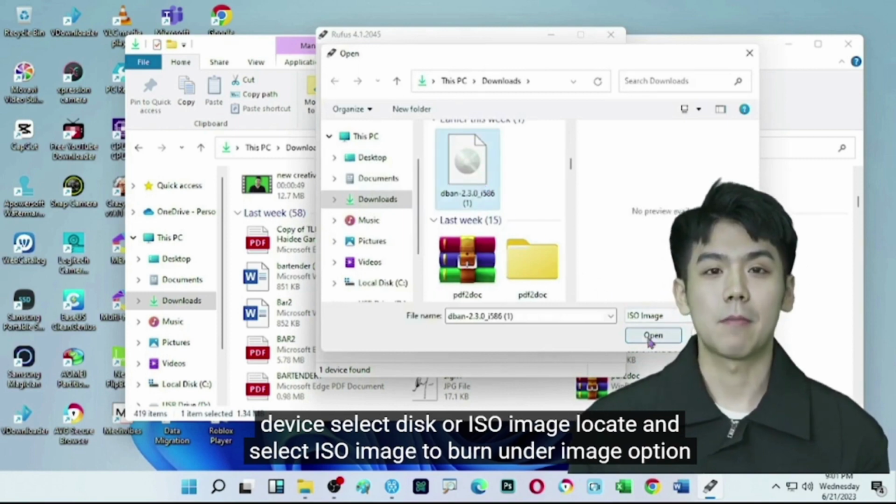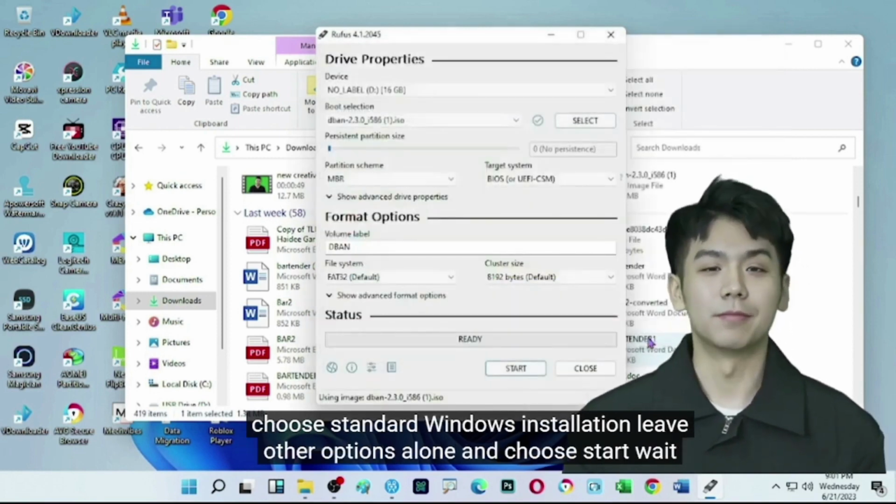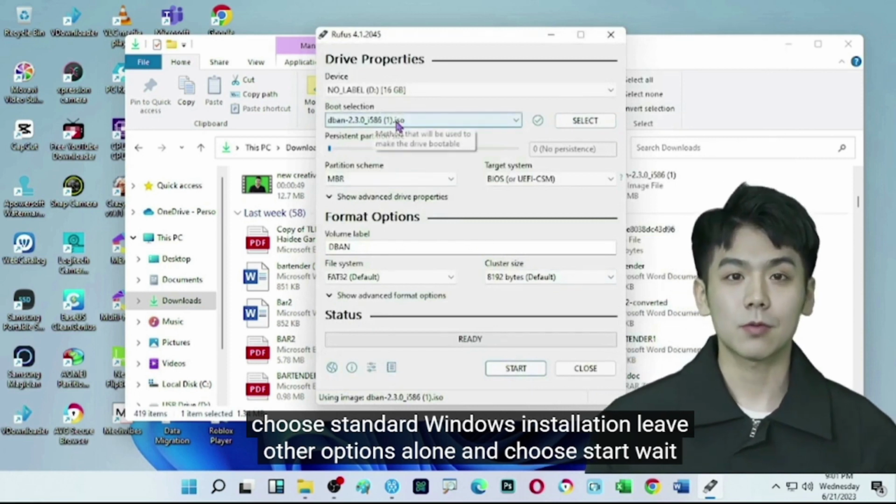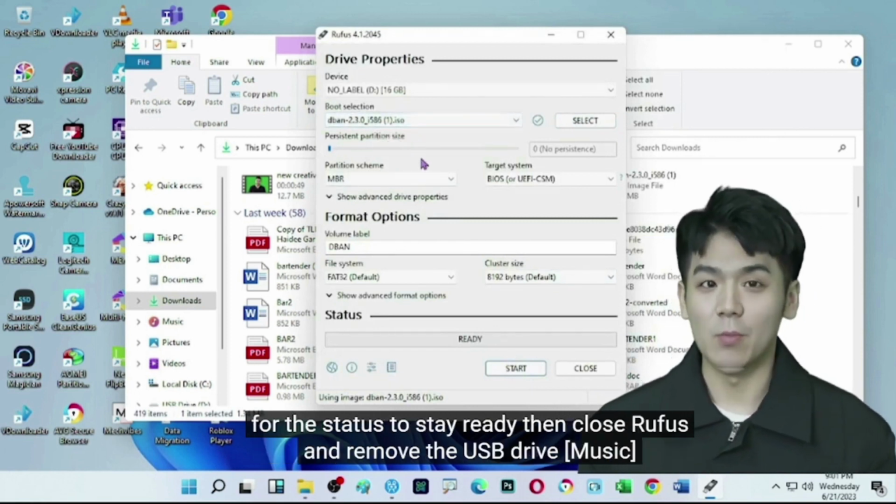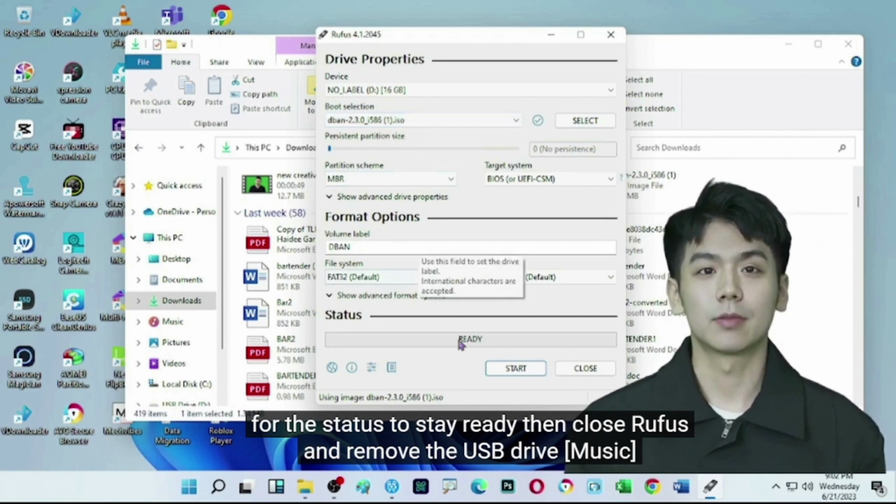Under image option, choose standard Windows installation. Leave other options alone and choose start. Wait for the status to say ready, then close Rufus and remove the USB drive.